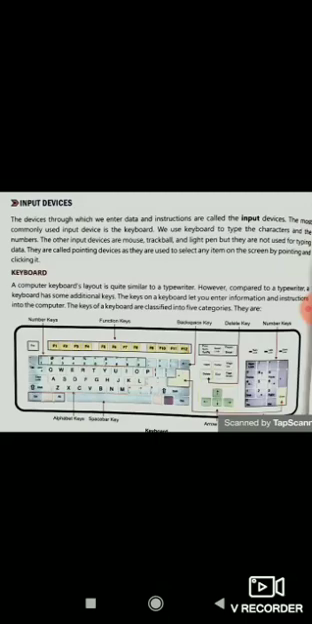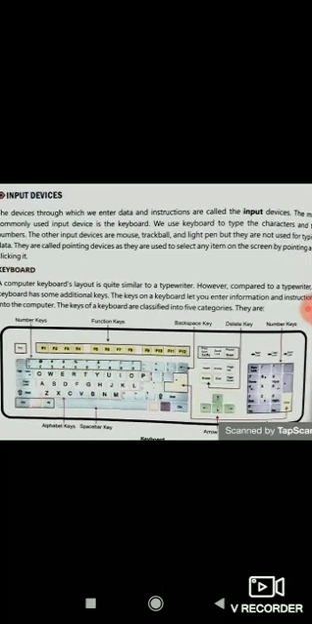The other input devices are mouse, trackball and light pen, but they are not used for typing data. They are called pointing devices as they are used to select any item on the screen by pointing and clicking it. It means that keyboard is a typing device, but mouse, trackball and light pens are not typing devices. They are only used for pointing the data on the screen. So let's talk about one by one. The first one is keyboard.